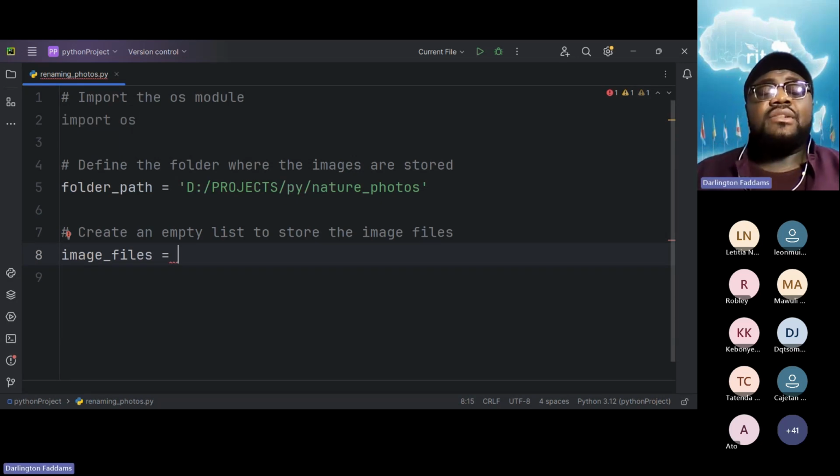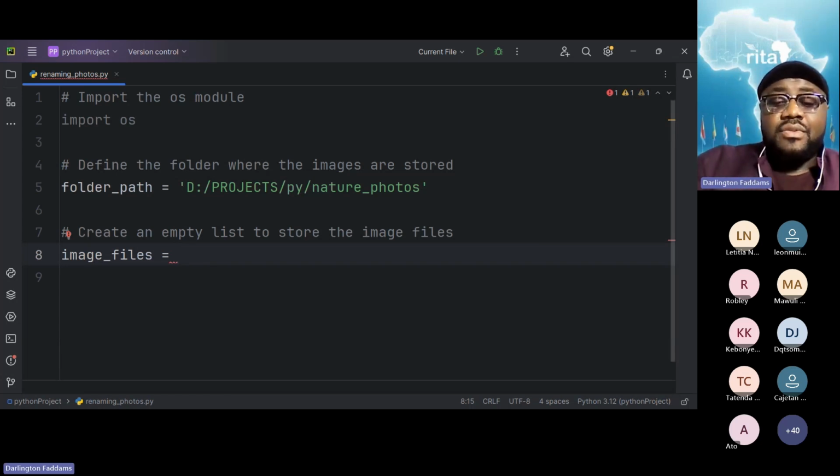Who can tell me how to create an empty list? Let me see that in the chat. Who can tell me how to create an empty list? So I'm checking. Okay, Emeka just told us. You type open and close square bracket like this.